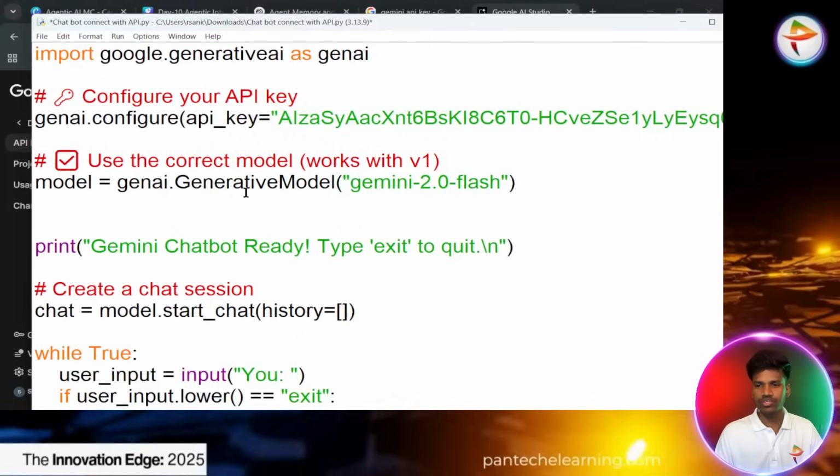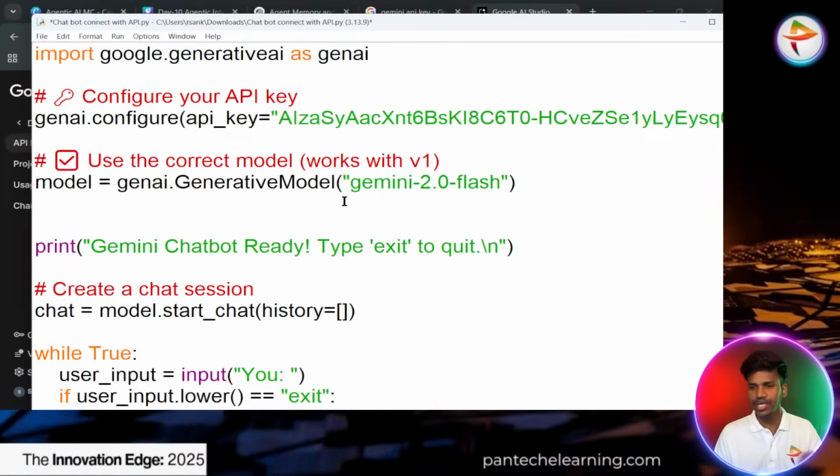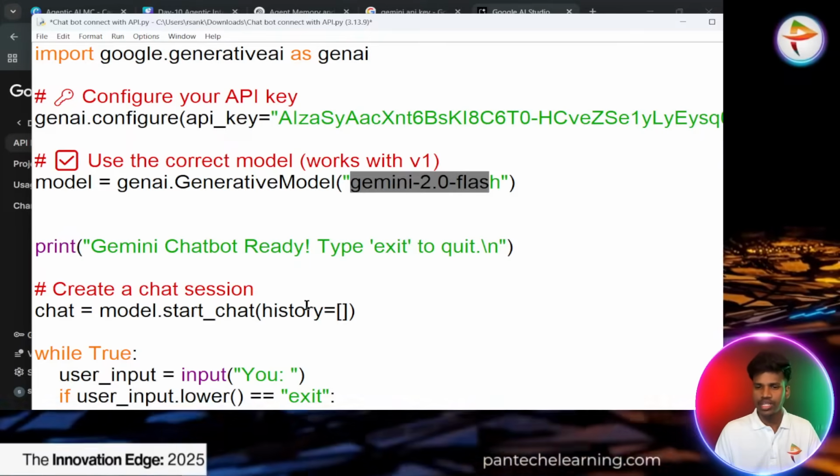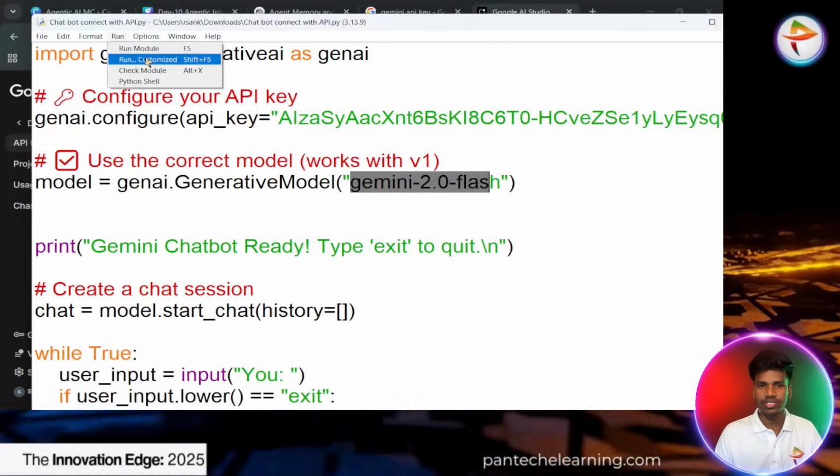Now I will run this code. I upload the API key and connect. Once the API key is read, it will connect with the Gemini model and give a reply for us. Okay, now I save this and run this one. You can easily understand.